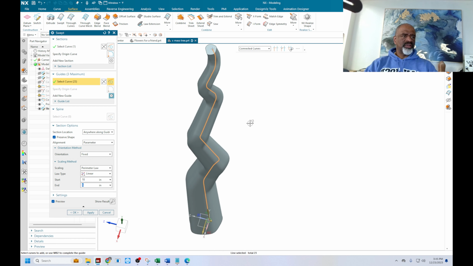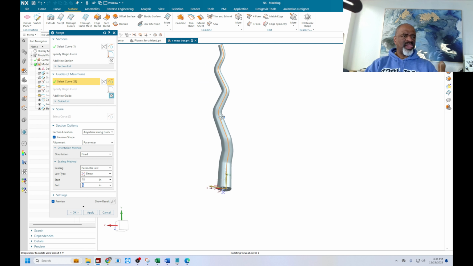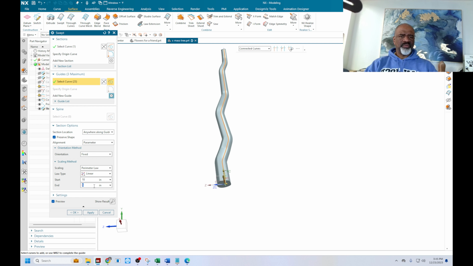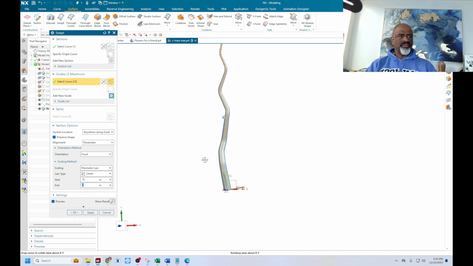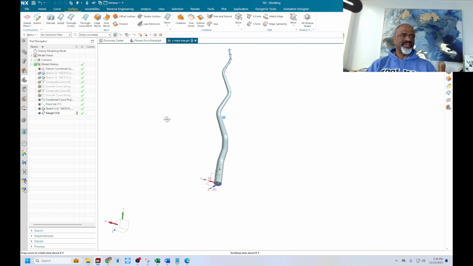Do I like the look of that? No. It needs to be smaller on the bottom. Even smaller. Needs to be much smaller on the top. There. There's my wild trunk, and say OK.